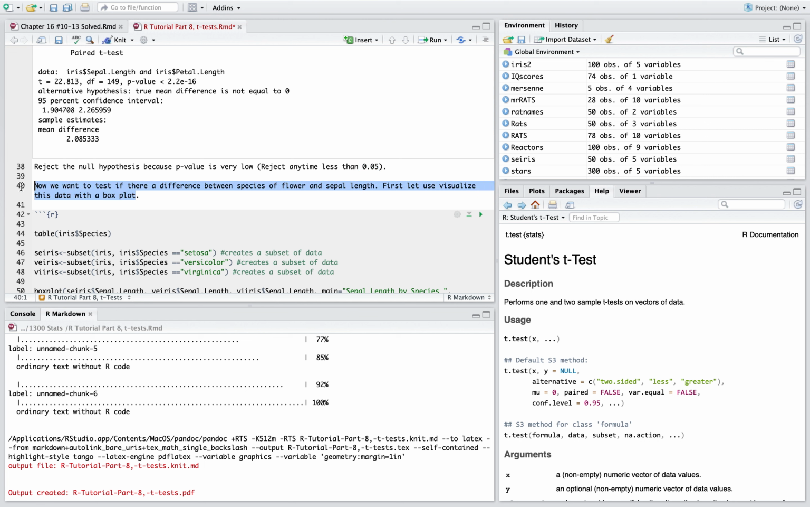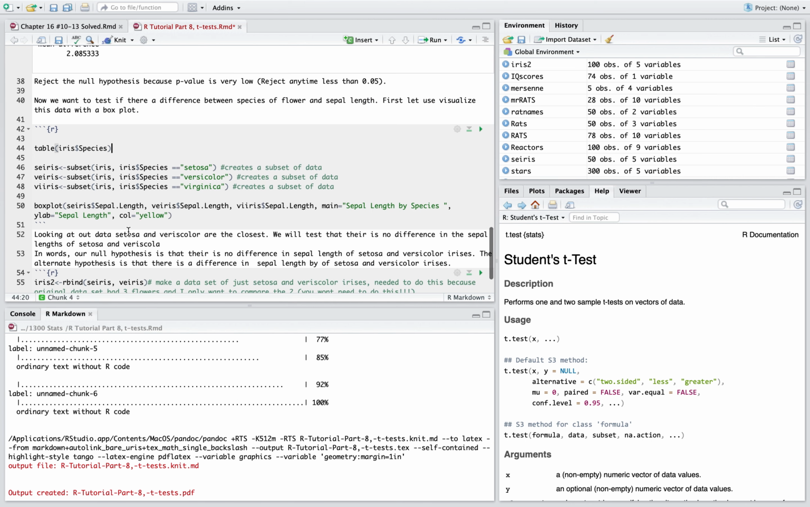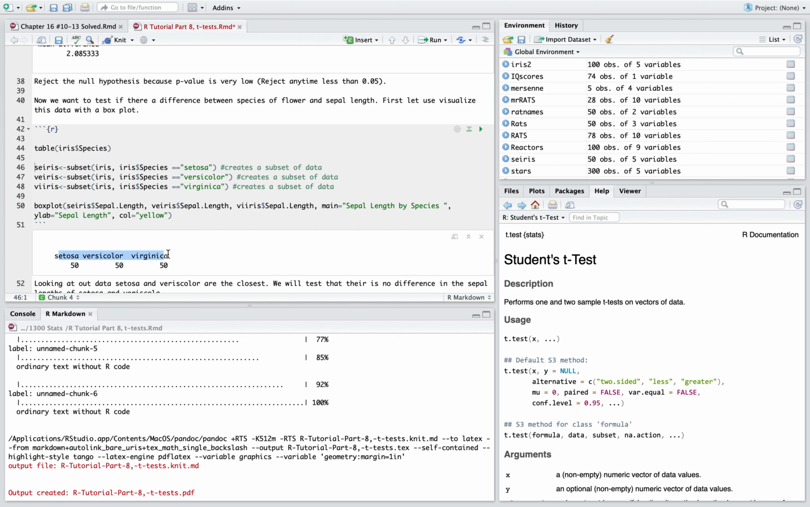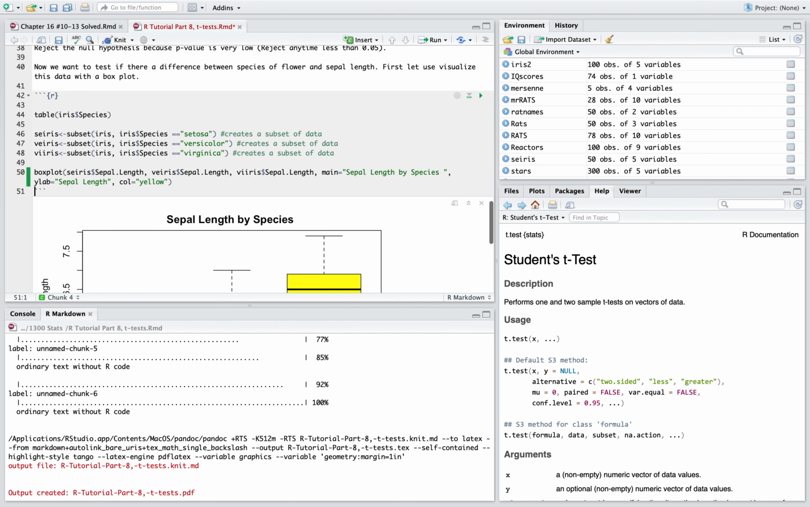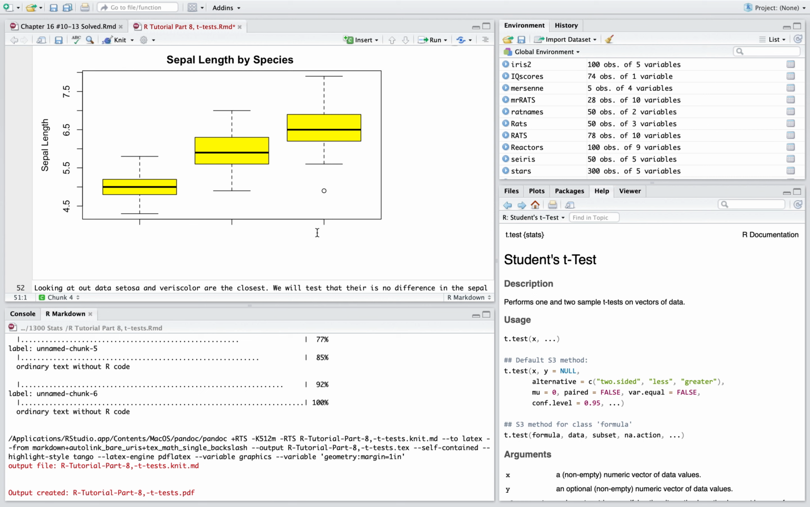So now we want to test if there's a difference between the species of flower and sepal length. So first let's visualize this with a data plot. Friendly reminder that I have three different flower species, 50 of each. So what I'm doing here is creating a subset for the setosa flower, a subset for the versicolor species of iris, and a subset for the virginica. Then I'm going to plot all three of those in a box plot, add some labels, and make it yellow because yellow is also a happy color. And here we have our sepal length by species.